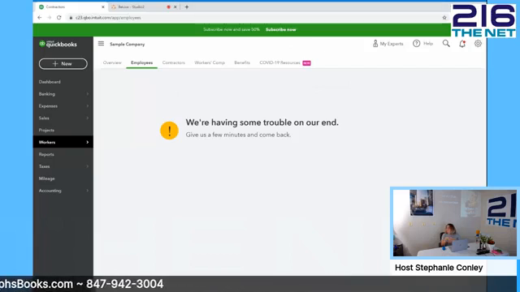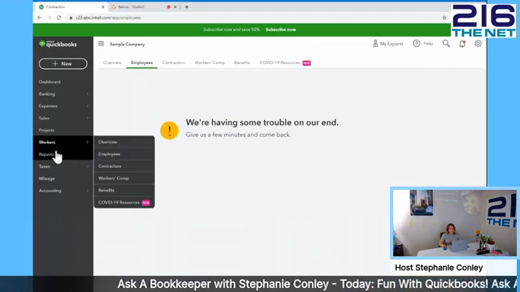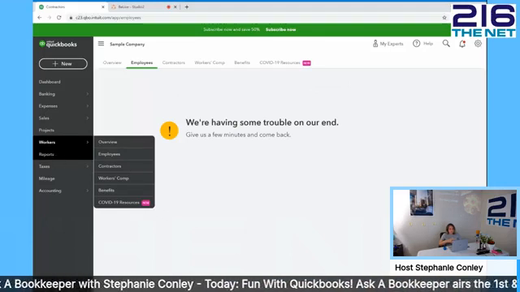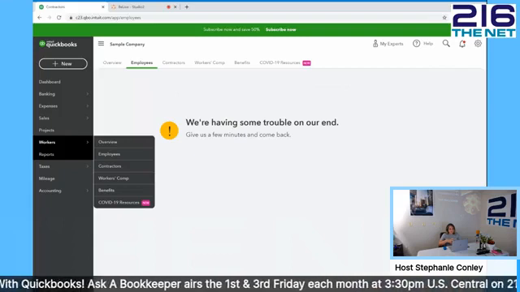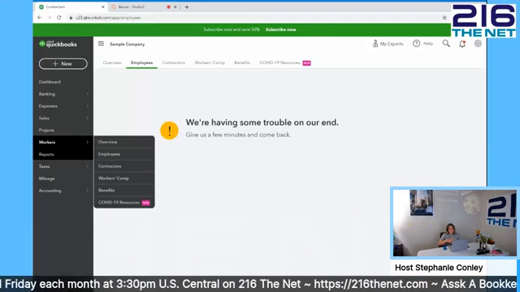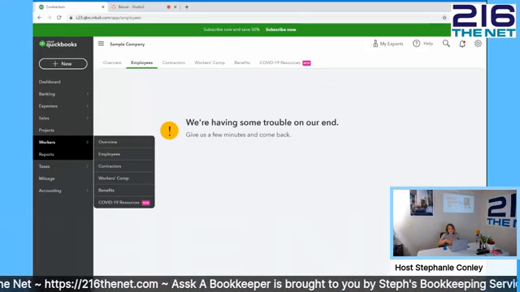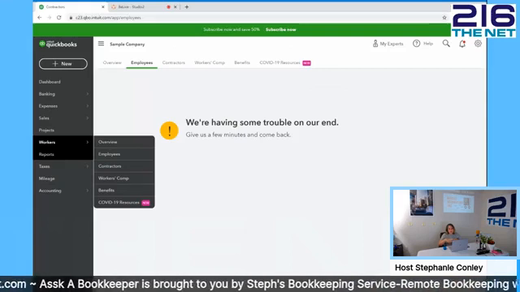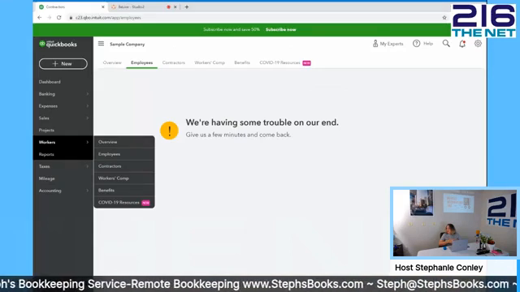So when you get an alert like this, we're having some trouble on our end. Does your stuff automatically save, or did we just lose everything we had going? Should you save this quite often, or does it save once you input your stuff? Well, if you enter an invoice or an expense, it will save it. If we were in the middle of payroll, depending on what step we were on, we might have to re-enter it.